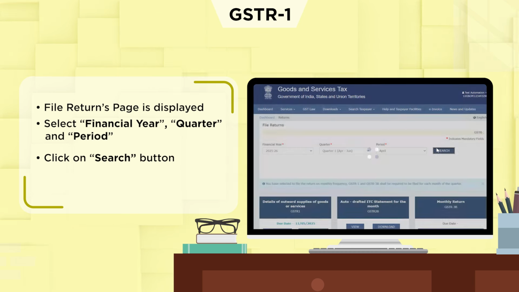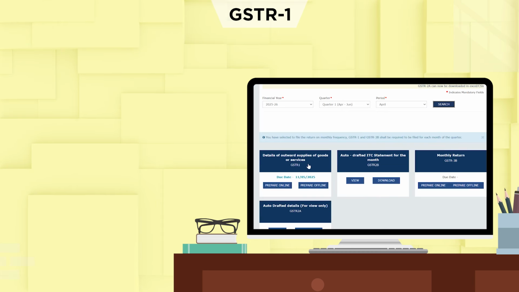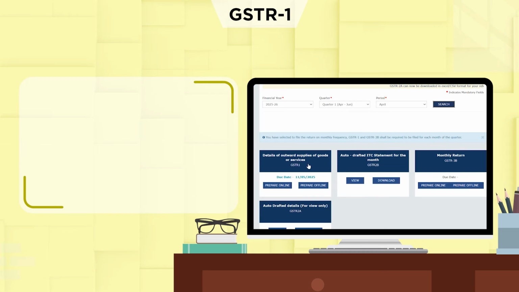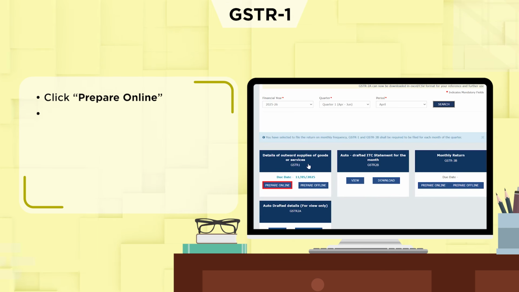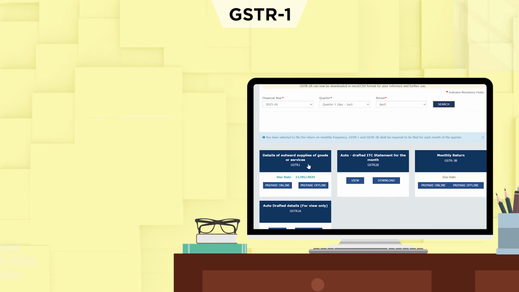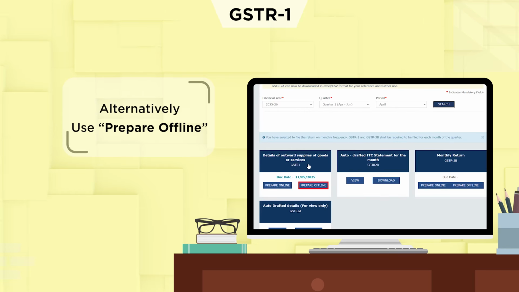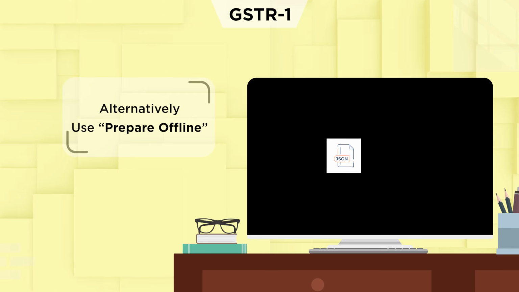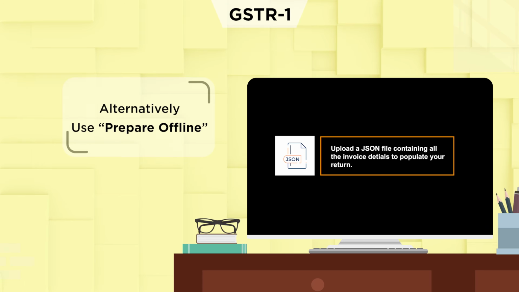Click the Search button. To prepare your GSTR-1 return on the GST portal, click Prepare Online to enter invoice and supply details directly on the portal. Alternatively, use Prepare Offline to upload a JSON file containing all the invoice details to populate your return.